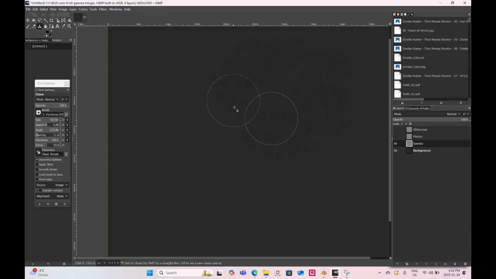So the problem with that is that you can start seeing circles, which is no good. You can barely see it, but I'm going to undo all that, and I'm going to make the hardness a little bit less so that there's a bit of a softer edge.